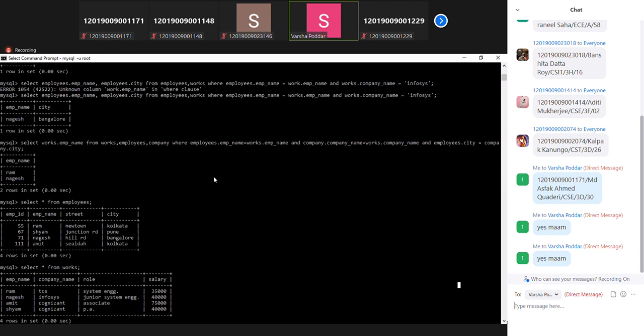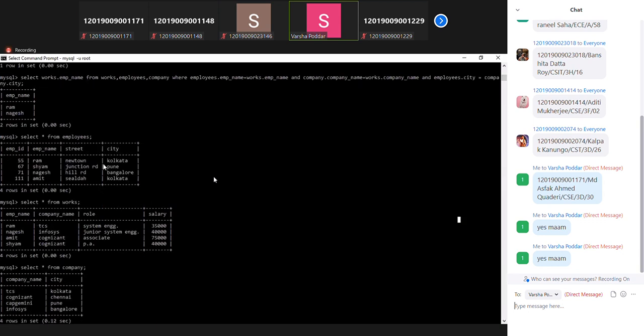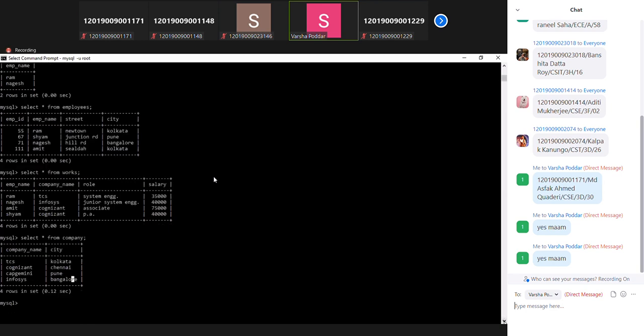So why are Nagesh and Ram coming in your answer? Ram is residing in Kolkata. Ram's company is TCS, which is also in Kolkata, right? Nagesh is residing in Bangalore. Nagesh's company is Infosys. Infosys is in Bangalore. So Nagesh also belongs to Bangalore, right? Is it clear now?